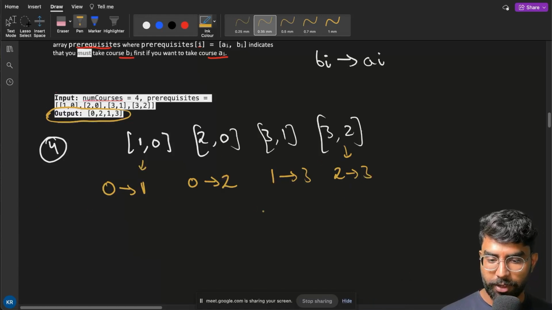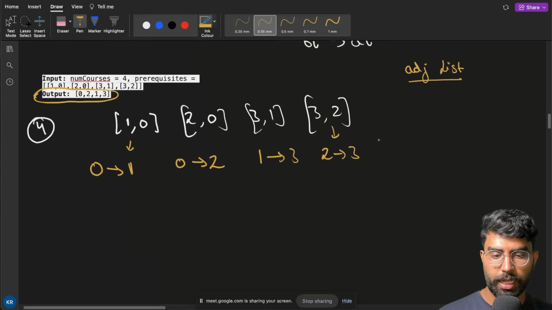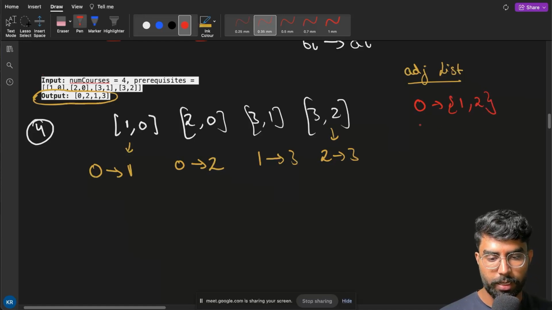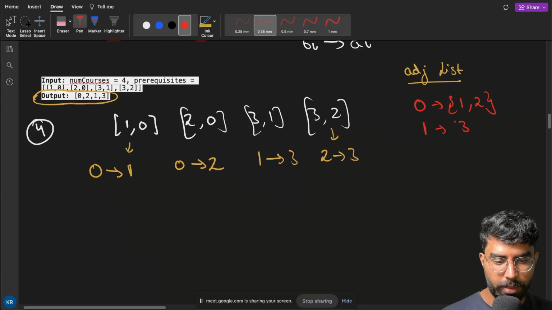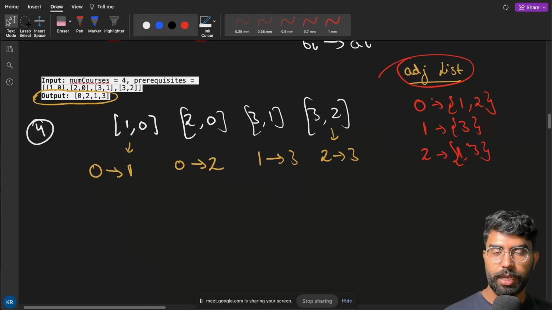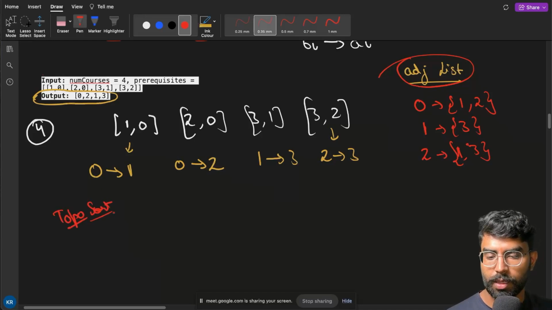Okay, so can we find the adjacency list using these edges? Yes, we can. So what should be the adjacency list? It will be like, for 0, what are the elements? It's 1 and 2, right? For 1 it's 3, for 2 it's 1 and 3, correct? This is the adjacency list. Now we have the adjacency list. Can we apply this topological sort, topo sort, using BFS?